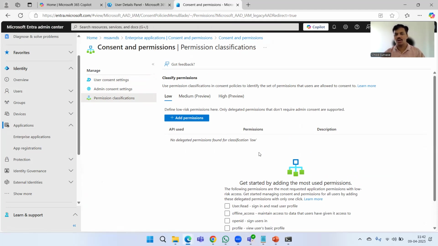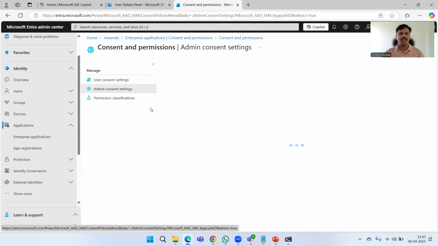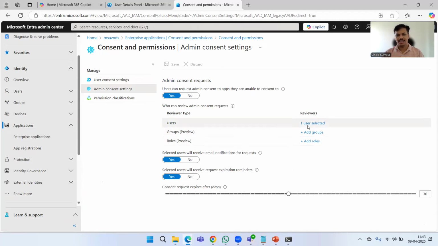I'm not going to talk more on this or at a deep level. Majorly, I'm going to talk on these two options, right? And I'm going to talk on classifying permissions in another separate video, because that needs to go through the detail, and then you can understand it better. All right, so here I have selected the first option. I don't want users to be providing consent at all on their side on behalf of admins. And as administrator, I have added myself here as a user to review this request.